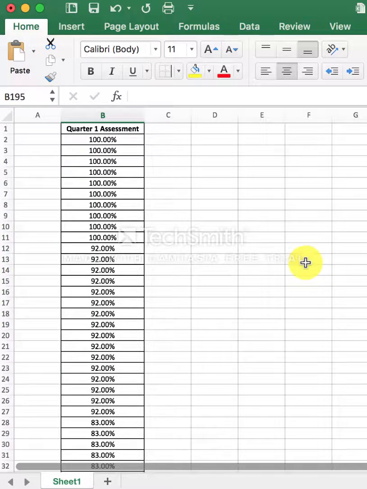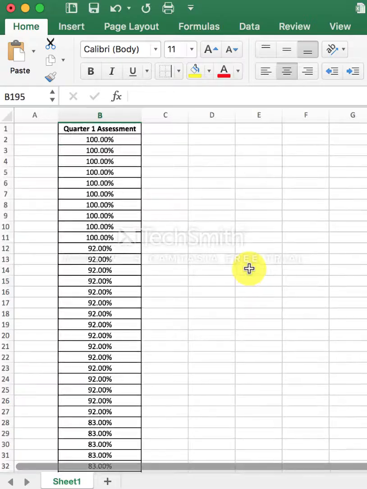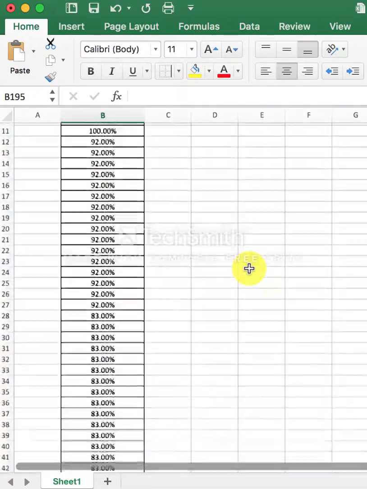Hi, this is my tutorial on how to use the COUNTIF function in Microsoft Excel. So what I have here are some Q1 assessment scores, some data, and what I'd like to do is figure out how many students scored in each category.